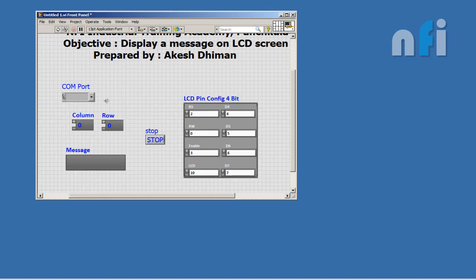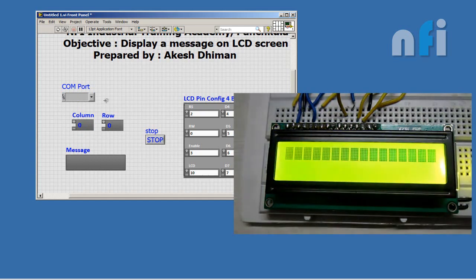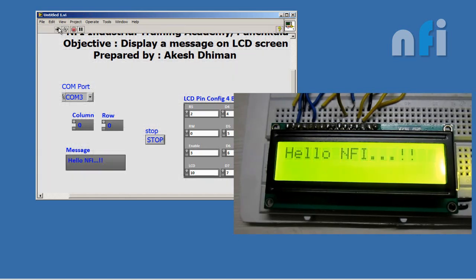Now connect your Arduino board. Here's my Arduino board. Find your COM port first, COM 3. Now write your message, hello, and F5. Now hit run. So here you can see your message has been printed.